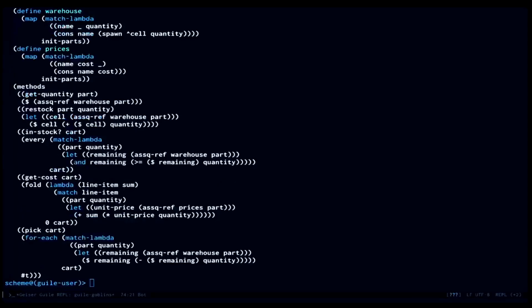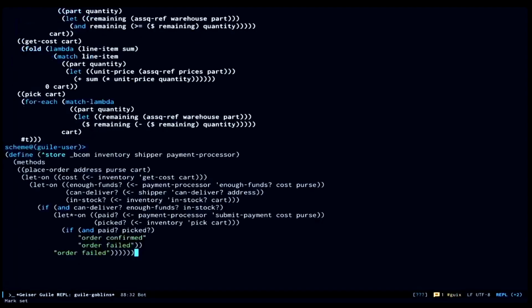scenario we're modeling here. And finally, one more actor constructor. This is kind of our main interface to the whole demo, and it's the store. And the store gets a reference to the inventory actor, the shipper actor, and the payment processor.